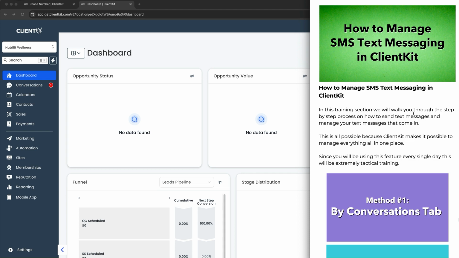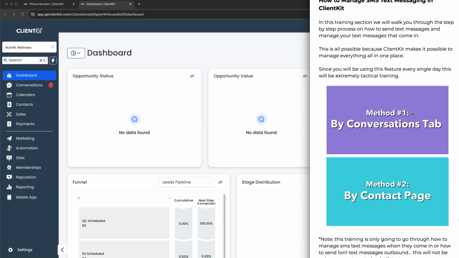And so what we're going to walk you through is how to actually go in and say, cool, how do I actually send text messages? How do I actually go through this process? We're going to walk you through some of those different methods.